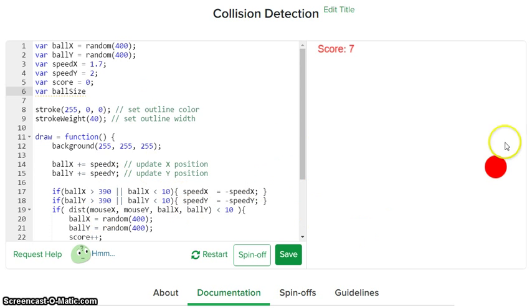Since it's round, it doesn't have a width and a height, so I can just share them all in one. I could get all technical and go ball width and ball height, but that's not necessary for this. I'm going to try and keep it simple. Equals, what did I say, 20, right? Okay, so now here, ball size, I can use that across the board.